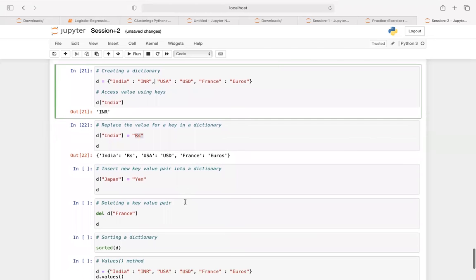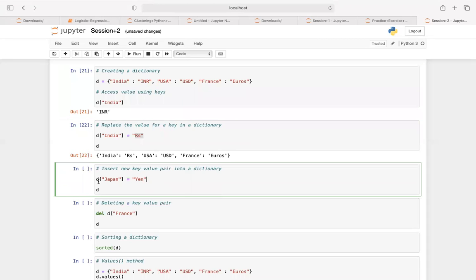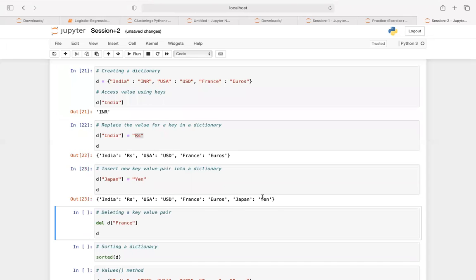As we already saw, we can replace the values for a given key, but we can also add a new key value pair in a dictionary. Simply, we assign some key and then assign some value to that key. Here you can see at the end we got Japan with its currency, but it is not in the ordered position. The location of these keys can be changed.